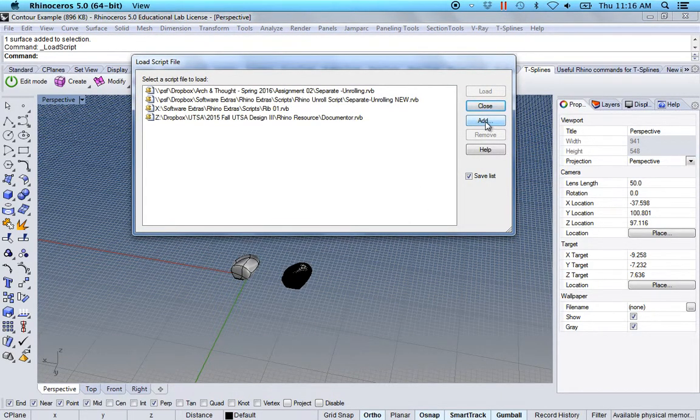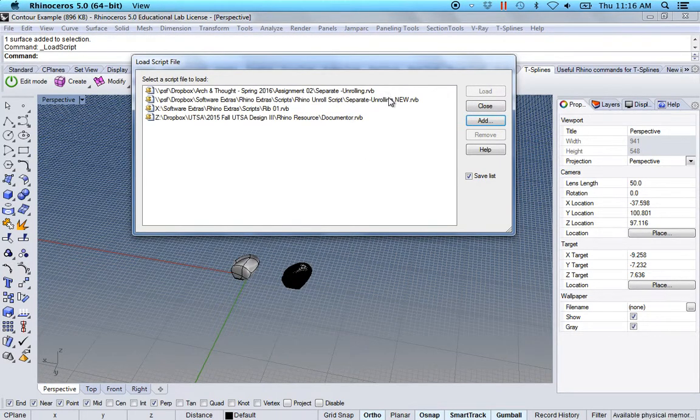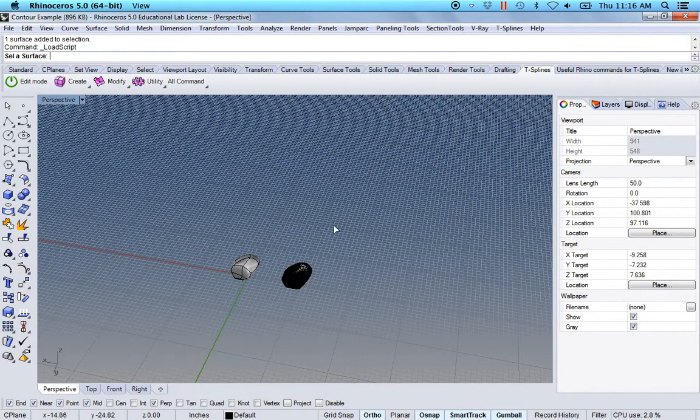I'm going to go to Add, and just make sure you have this downloaded and it's on your desktop, and you're using the one that's called Separate Unrolling New. Just open it. It should show up here, and just double click it. And as soon as you do, it's automatically running.